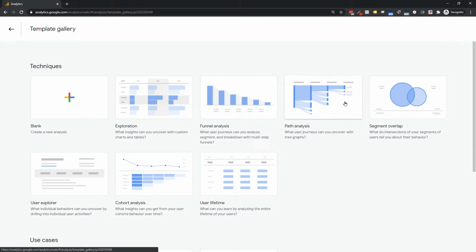Pathing analysis, where do people go? Kind of similar to the old flow reports in Universal Analytics. It can do Venn diagrams now, right? You have cohort analysis. Again, I don't know how great this is. I still like using spreadsheets for cohort analysis, but it's possible.